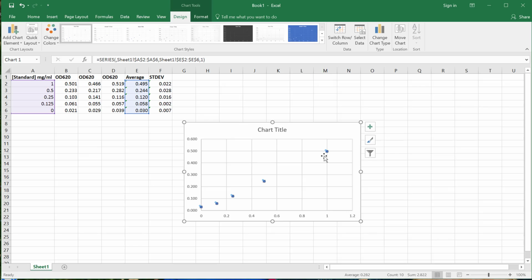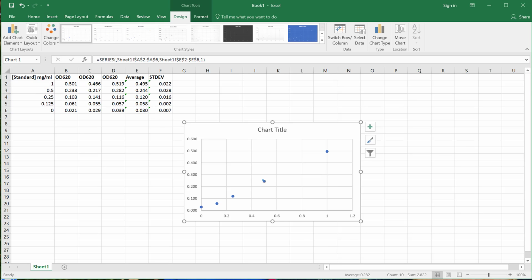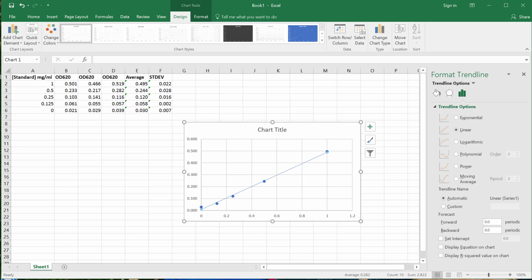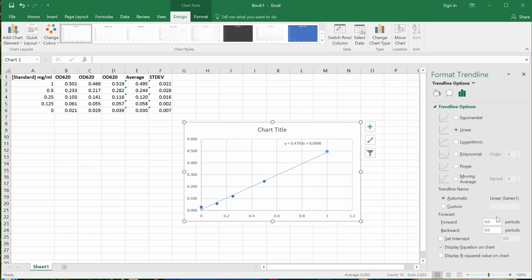But to actually make the standard curve, what we want to do is add a trend line. So if I select the data points and then right click, I can add a trend line. There's the trend line. Whenever we display a trend line, we want to see the equation. That's a straight line equation in y equals mx plus b form. So we have that equation there. And we also want to add the r squared value to the chart. There's my r squared value.